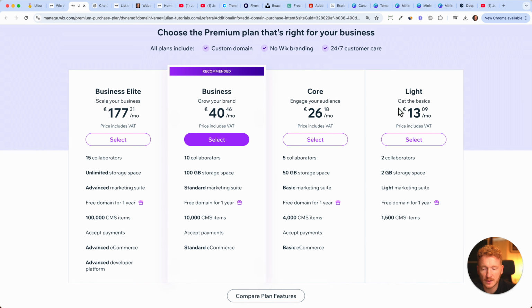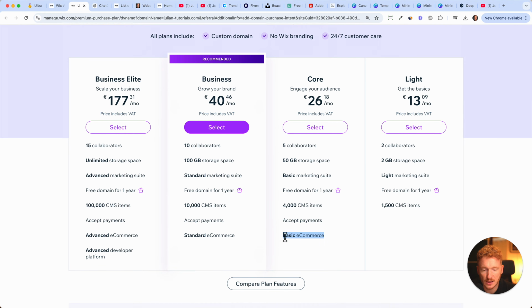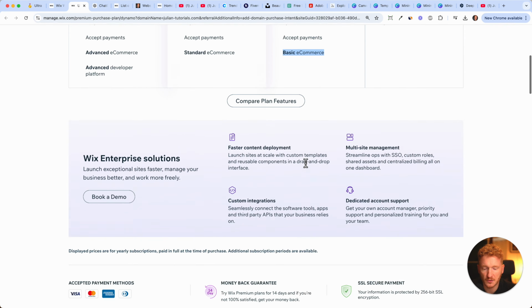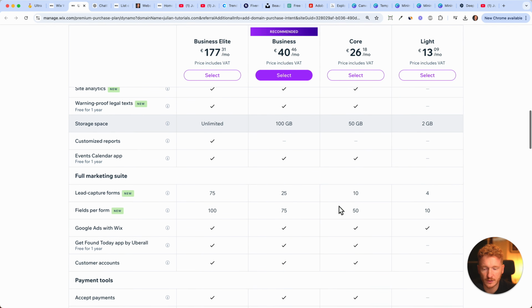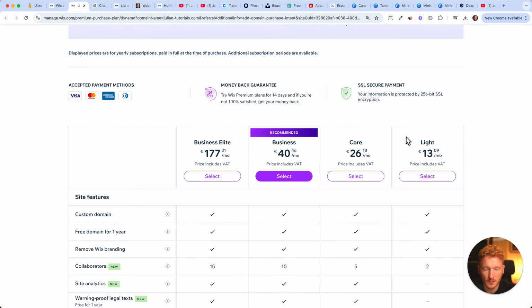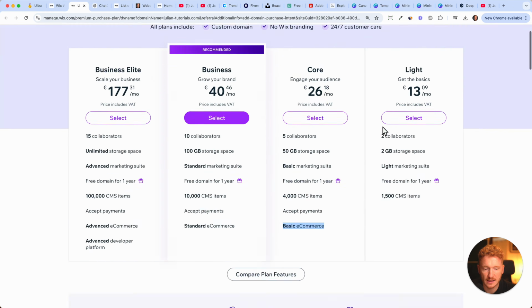Only if you're building your own online store, you need to be able to accept payments and therefore need the basic e-commerce functionality. So if you know you want to have an online store and sell your own products, digital or physical, then you need to upgrade to the store. And you can of course scroll down here, and here you will see all the different features. You will get a lot with the core and light plan. So the business and business elite is really there for growing, and you don't need that from the get-go. Therefore, I would recommend getting either one of these.